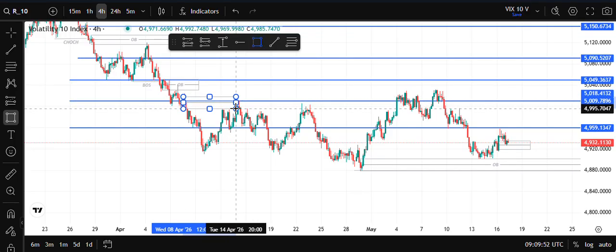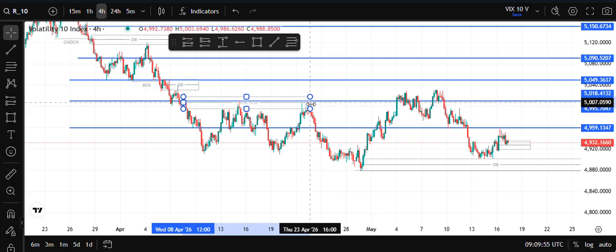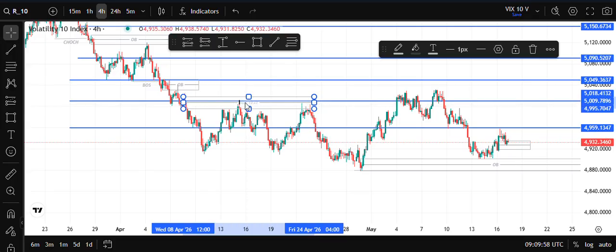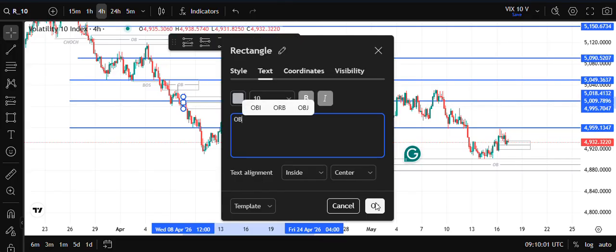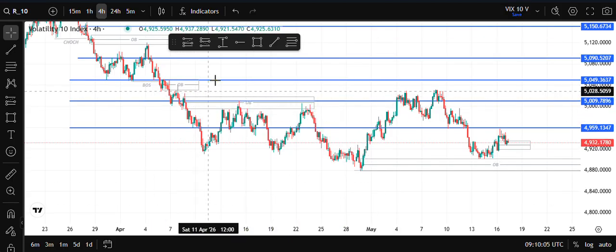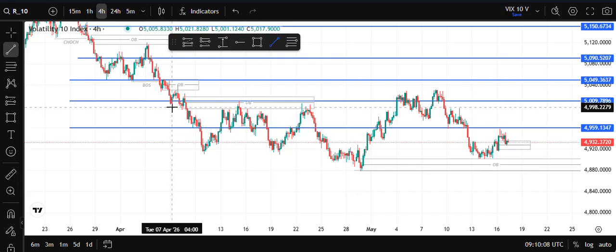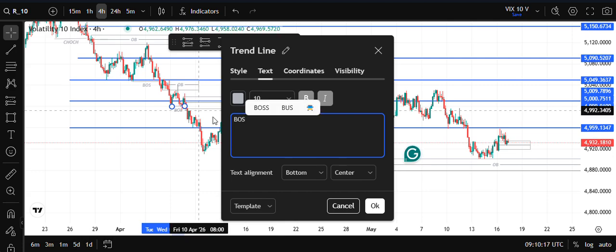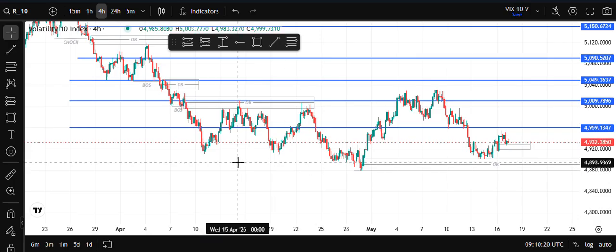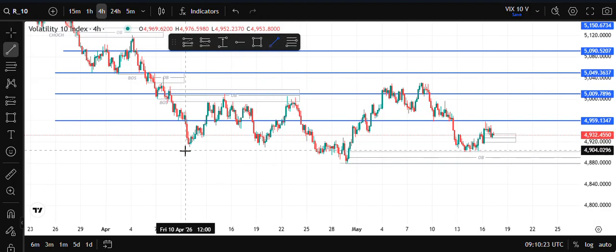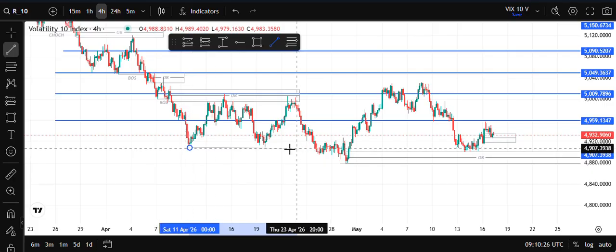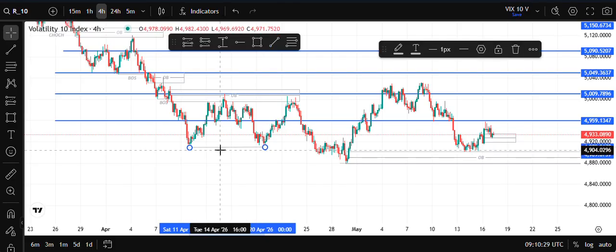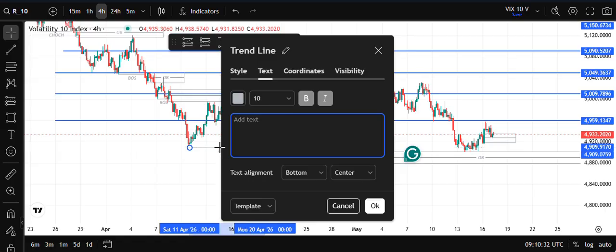all this, as you can see. We have BOS, yeah. We have equal low, EQL, equal low.